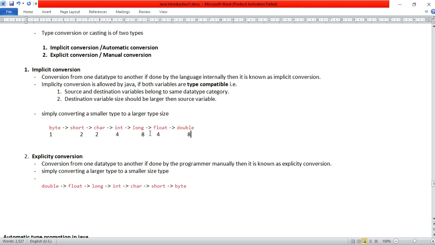If you observe carefully, 1, 2, 2, 4, 8. But when we come to long and float, what is happening? Float is 4 bytes, but long is 8 bytes. Even then, long is smaller than the float data type. Why? Because float allows decimal points, whereas long does not. As float contains points, therefore float is larger than long. So this is the smaller data type to higher data type order I have given.